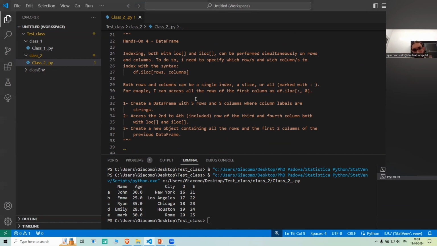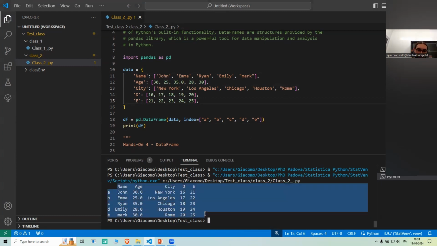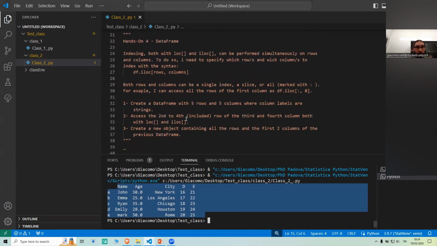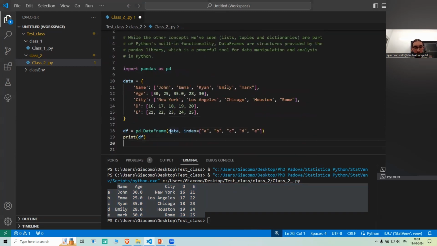So creating a data frame, I think it's been quite simple. We just added a few random elements here and there. So we now have 5 columns and 5 rows. And the first task we need to do is to access the second to fourth element using both loc and iloc.